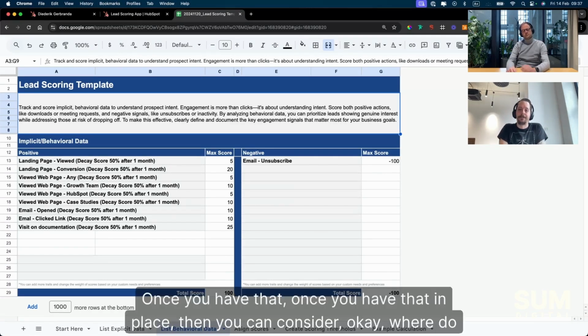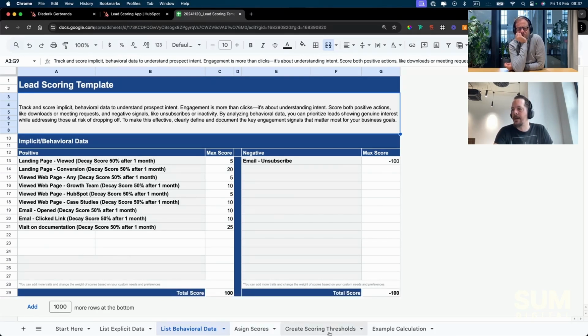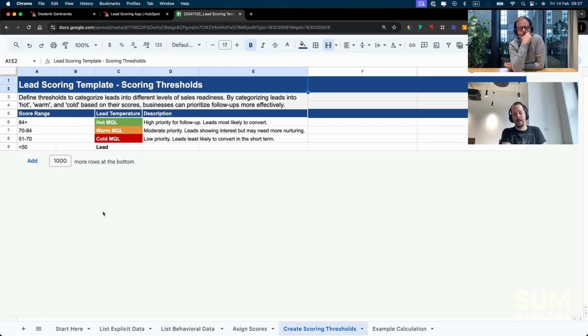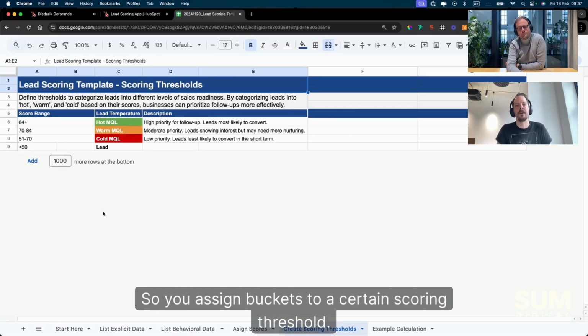Once you have that in place, you can consider where to set the thresholds in order to segment your marketing database. You will create buckets. And again, this is purely marketing leads, so we're not even talking about sales leads here. You assign buckets to a certain scoring threshold.